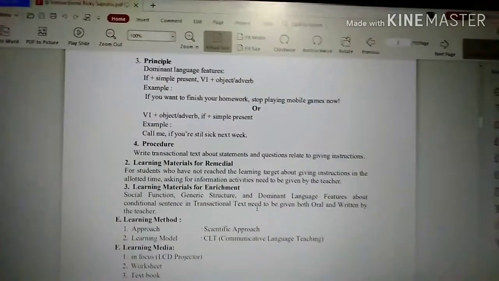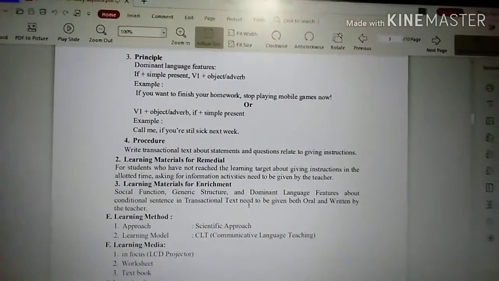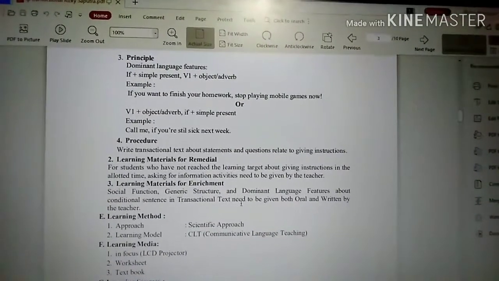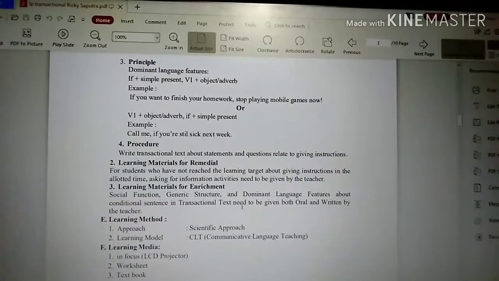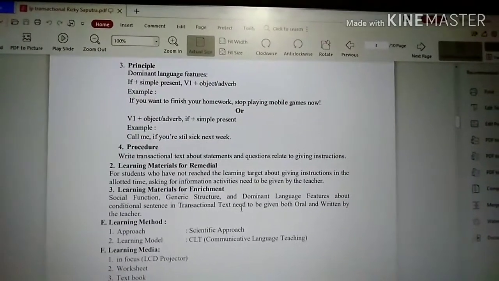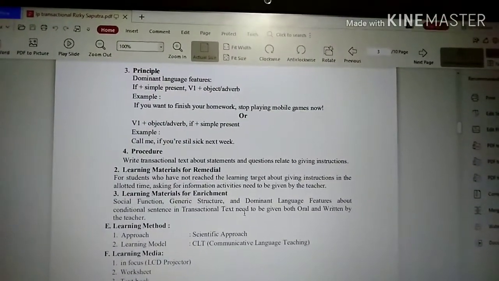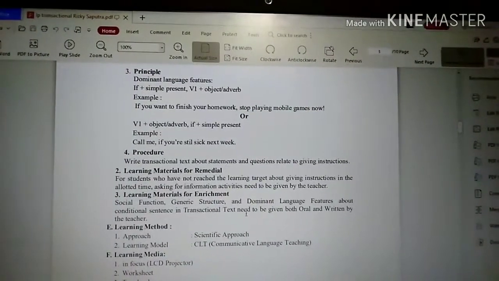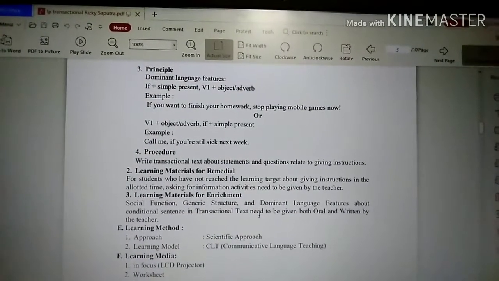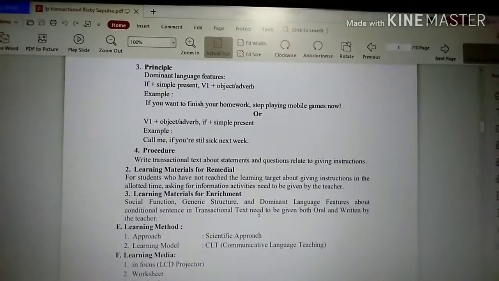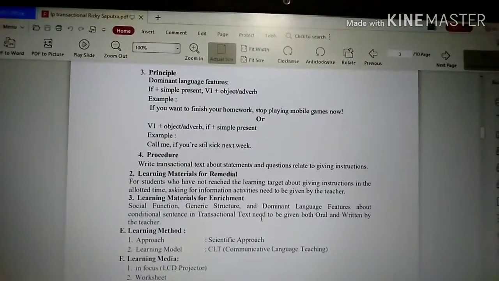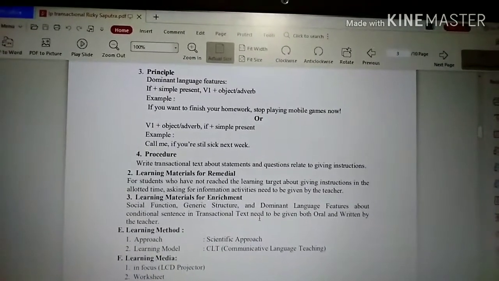And then the principle, dominant language features: if plus simple present, comma, verb 1 plus object or adverb. Example: if you want to finish your homework, stop playing mobile games now. Or verb 1 plus object or adverb, comma, if plus simple present. Example: call me if you are still sick next week. The procedure: transactional text about statements and questions related to giving instructions.